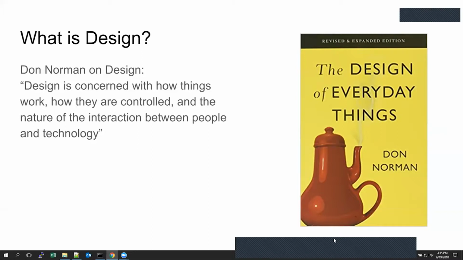He talks about design as being concerned with how things work, how they're controlled, and the nature of interaction between people and technology. Specifically, he talks about different appliances and dishes. You can see here he has a coffee pot. He talks about basically anything in terms of design.